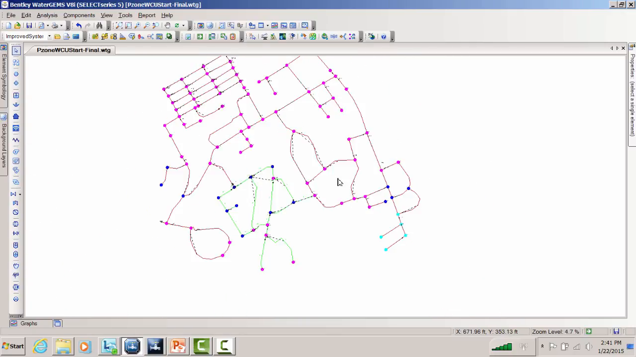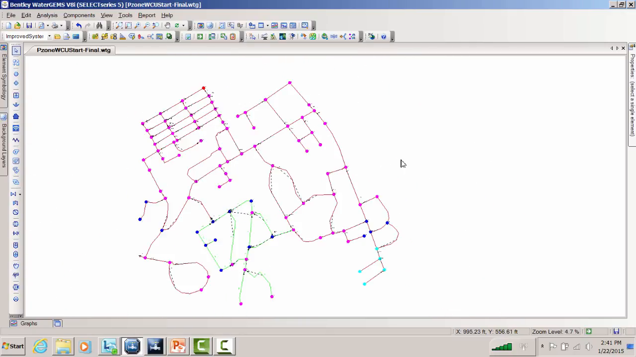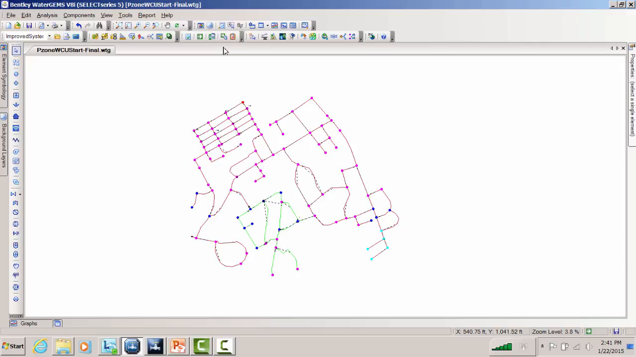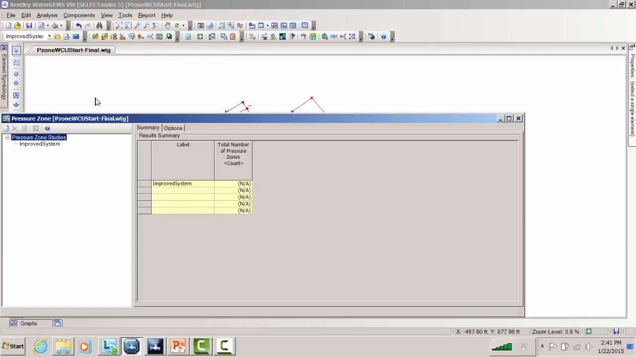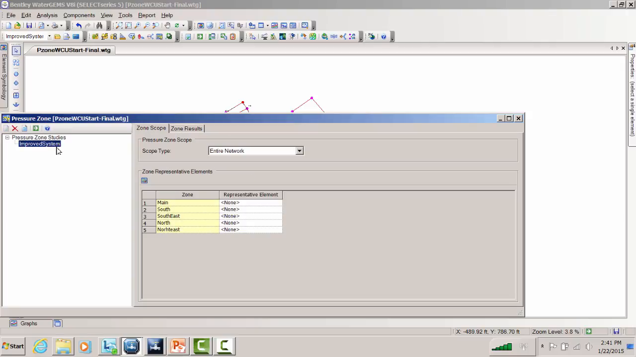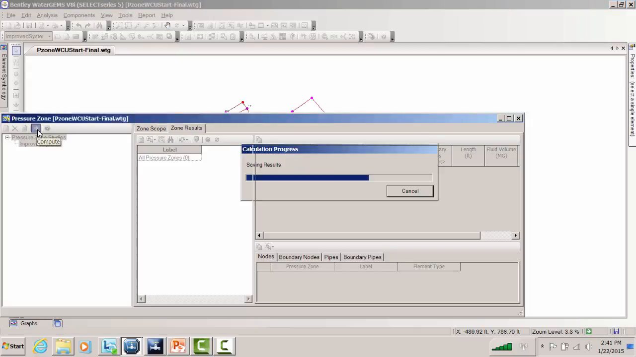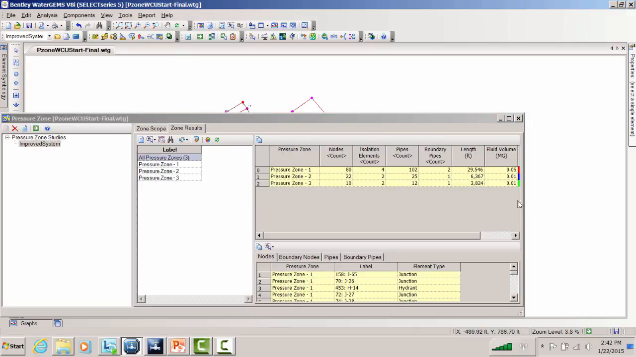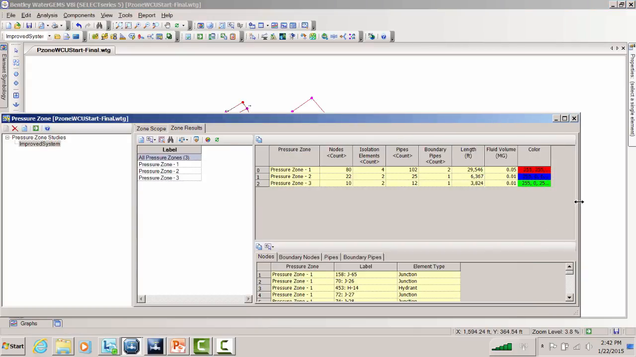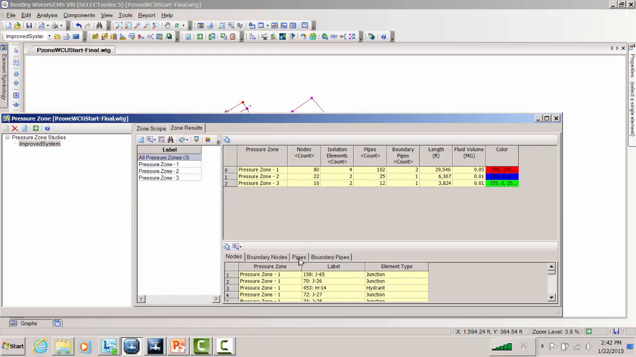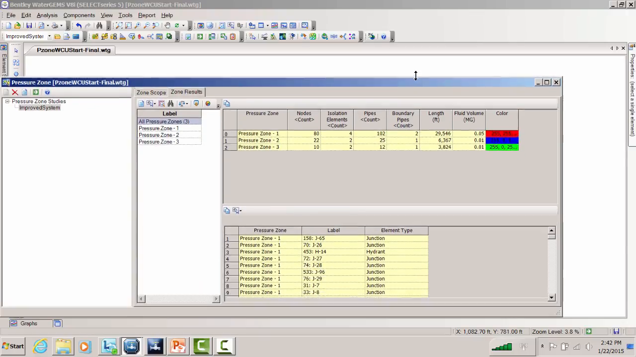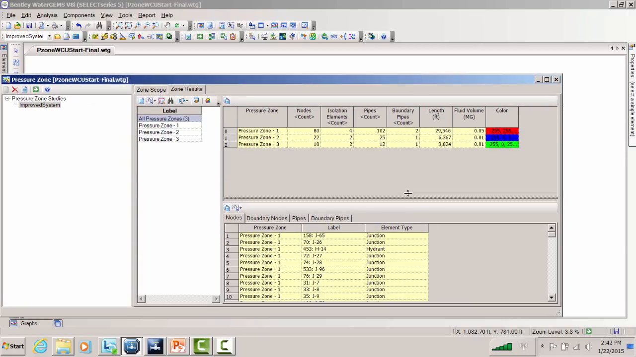So now let's look at Pressure Zone Manager and see what our Pressure Zone Manager tool can tell us about this. Okay, so we'll find the symbol for Pressure Zone Manager, which is this one, and we're going to pick which scenario we want. We want to look at the entire system, so we'll hit go and see what it calculates. And sure enough, what we have here is a system that has 3 different pressure zones. We can look at which nodes are included. Let's make this a little bigger here. Make this bigger and this a little smaller.